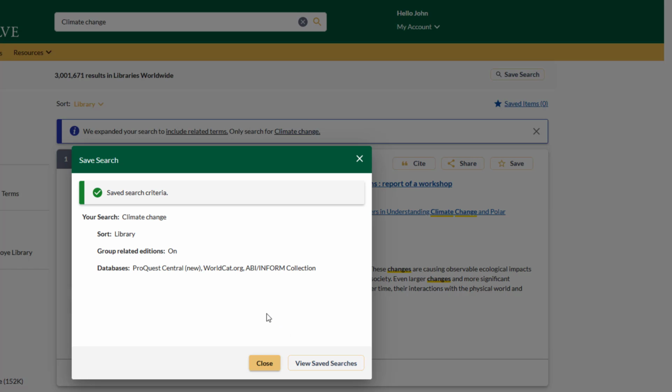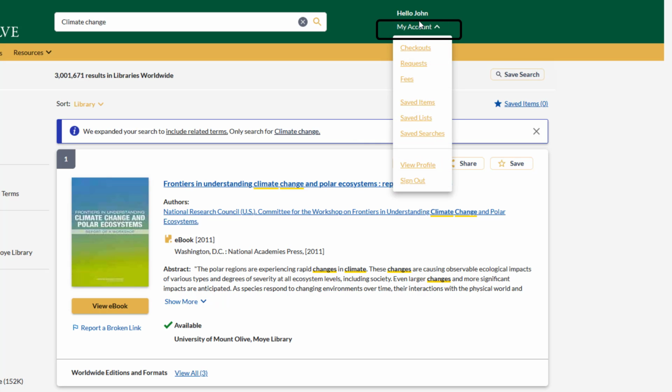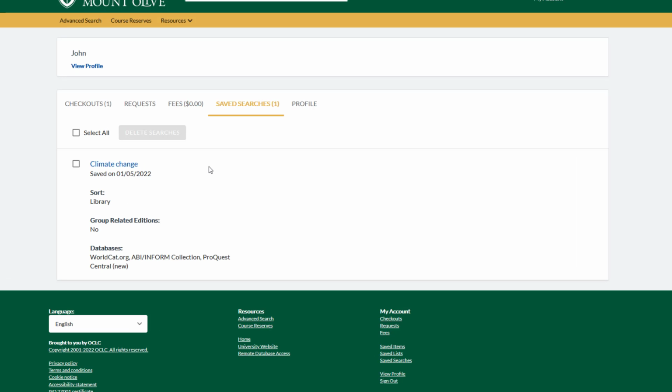There will be another pop-up box reviewing your saved search with two buttons at the bottom labeled Close or View Saved Searches. Let's click Close. Now let's go to the very top right of the page and click on Account, which is under your name, and then click on Saved Searches. This will take us back to the user portal with the Saved Searches tab open. The Saved Searches tab now has one item showing. You may revisit the search by clicking on the search title, which is a link.